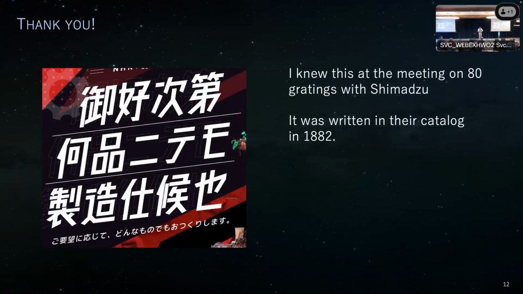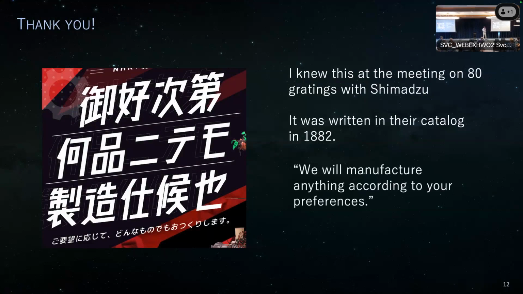This is the last slide. Shimadzu is a relatively big company, and they know that JAXA is poor. I was reluctant to ask them to prepare 80 gratings, but they are very positive. I was surprised. After that I learned their slogan, which is in Japanese. So this one is a good policy, and I'm happy to follow this policy, but the requirement is.